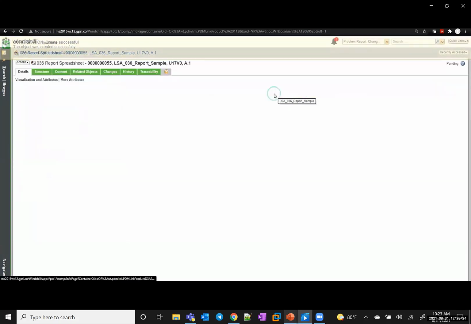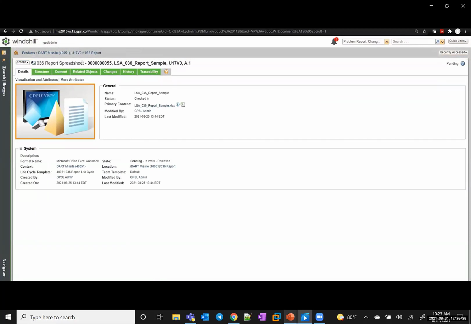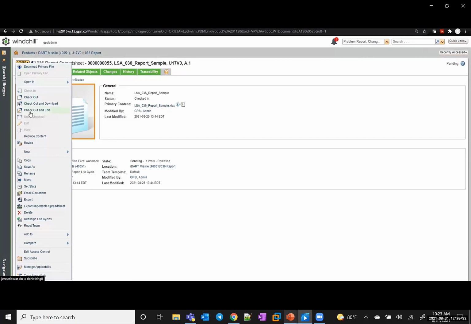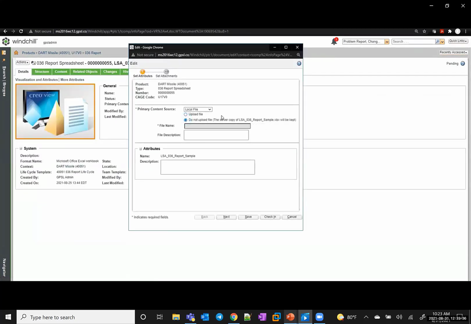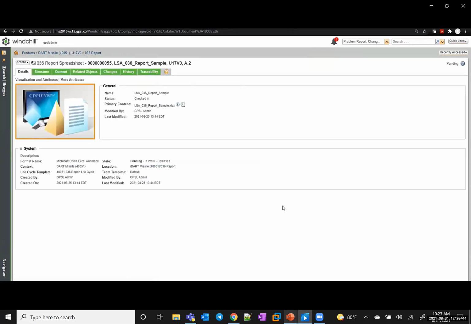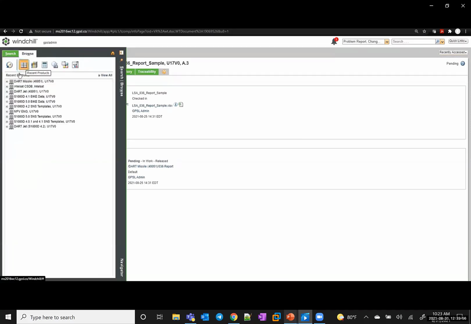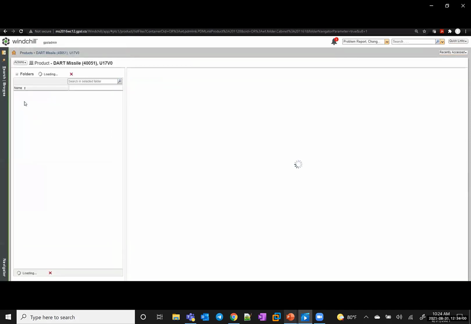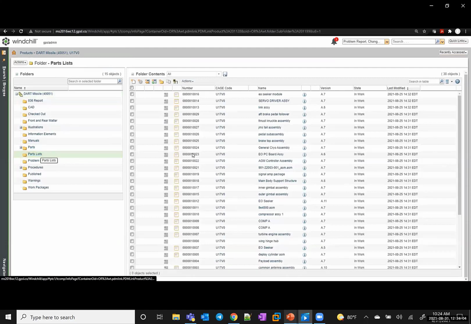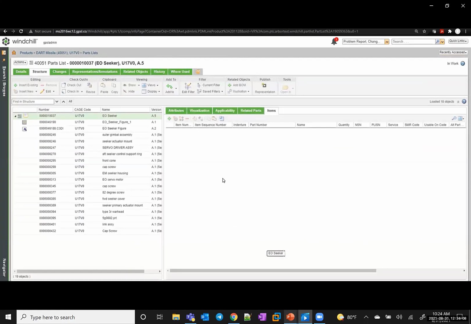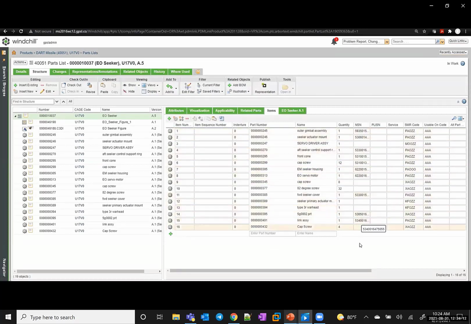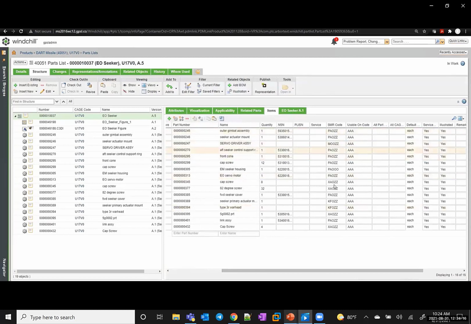so once it's in Windchill, I'm going to check it out and check it back in just to initiate the workflow. When I go back to my parts list, I can see that those attributes have been populated. Windchill has correlated the part numbers and pulled those in for me. I haven't had to type those in, haven't had to look for them. It's done it for me.